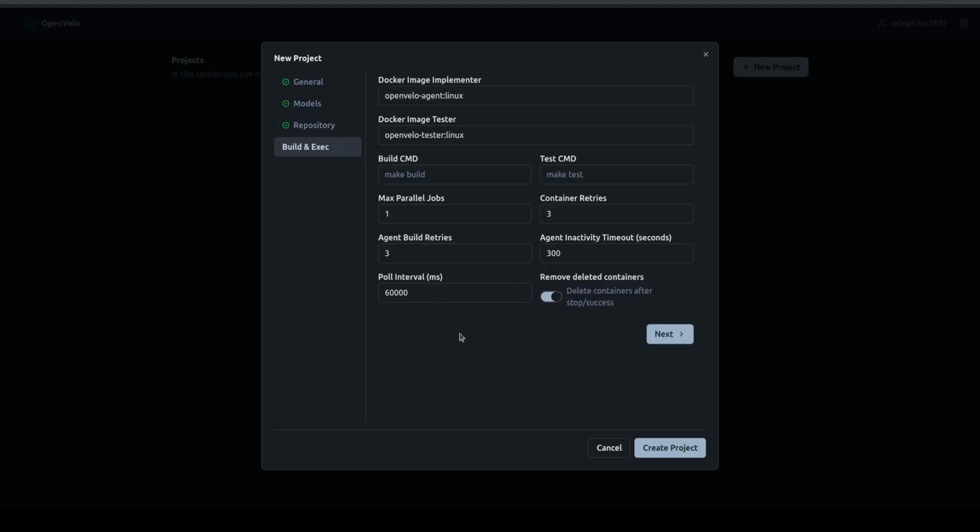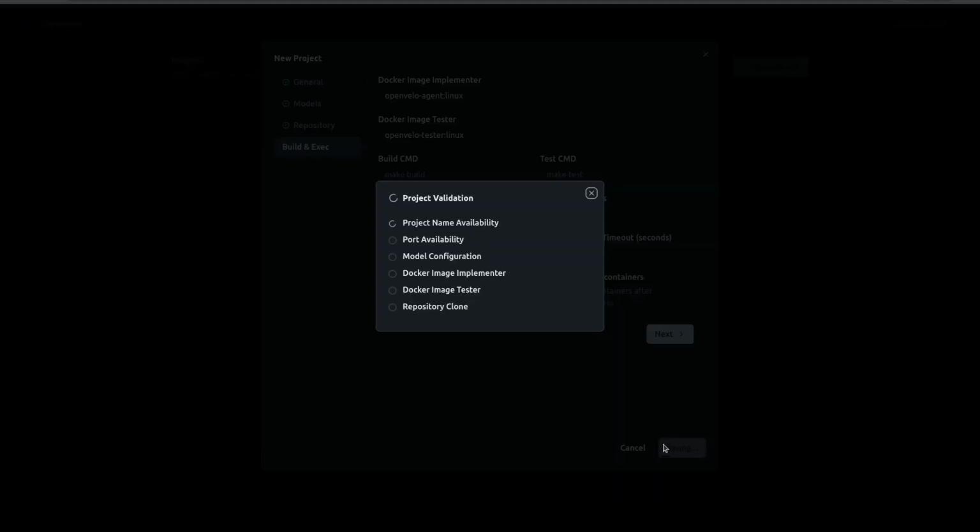Inside the last tab, you can configure which Docker images should be used for the implementation agent and the tester agent. The build and test commands can be specified here, but you can also leave them empty. They will be set automatically once you generate your first plan. For now, we will just set the number of agent retries to 10. All settings and fields are well described inside the README. Finally, we click on Create Project and wait until the validation screen passes.